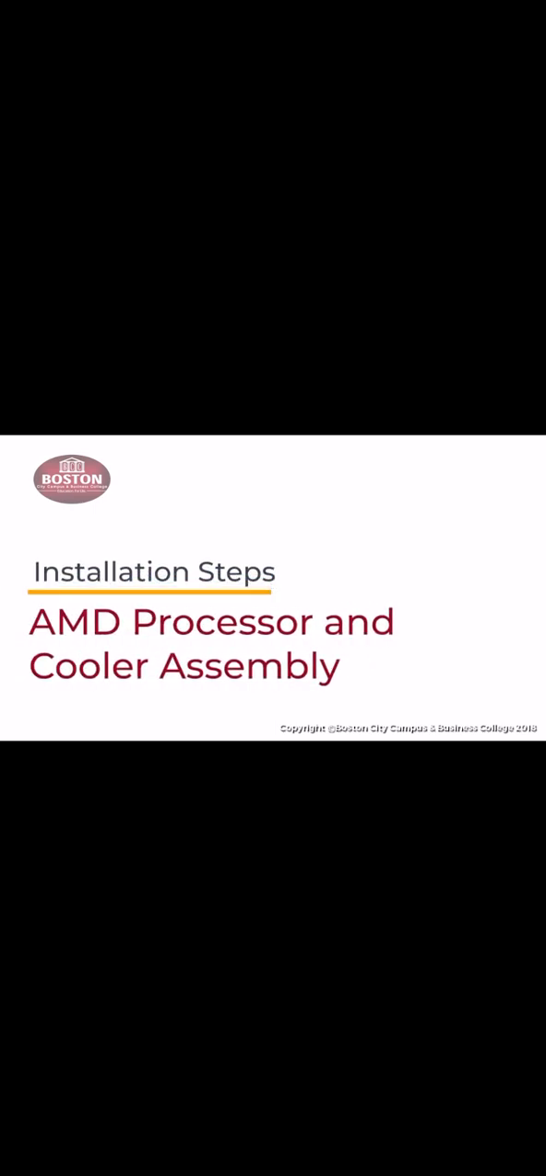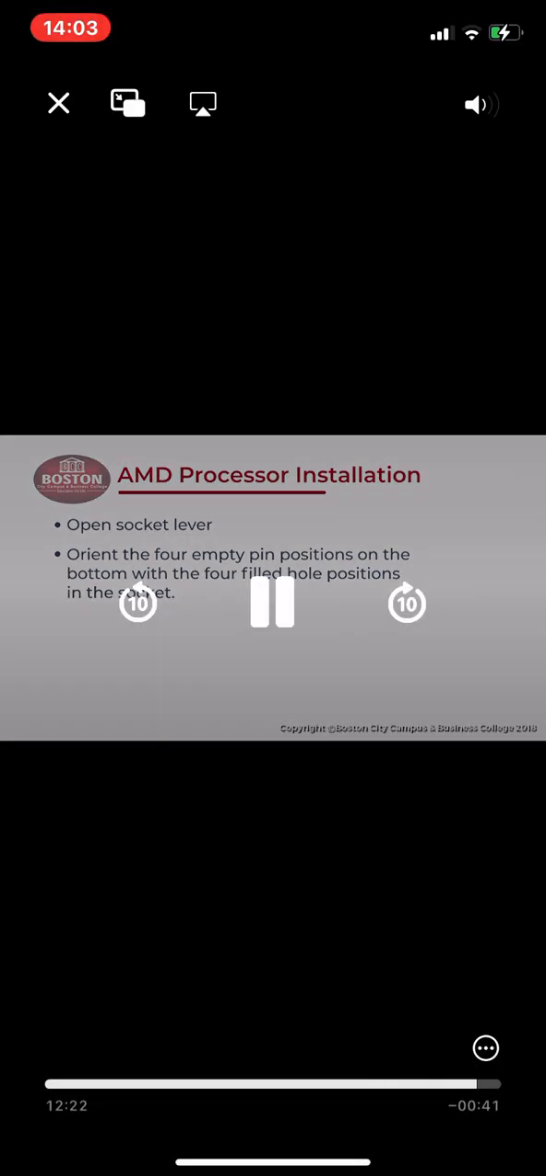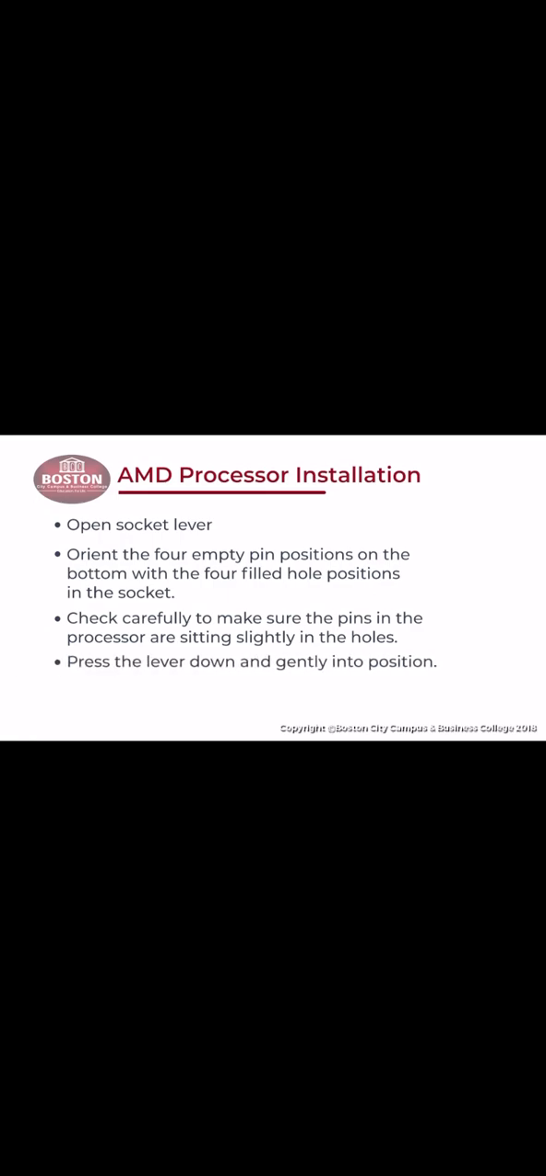In this part of the learning outcome, we look at the practical steps you need to follow to install an AMD processor and cooler assembly. To install an AMD processor, do as follows. Open the socket lever, holding the processor very carefully so you don't touch the bottom. Orient the 4 empty pin positions on the bottom with the 4 filled hole positions in the socket. Check carefully to make sure the pins in the processor are sitting slightly in the holes. Press the lever down gently into position.